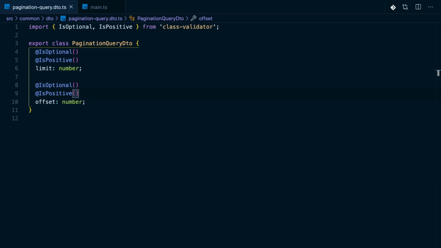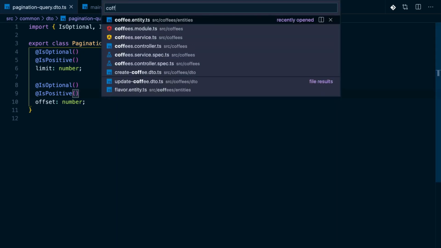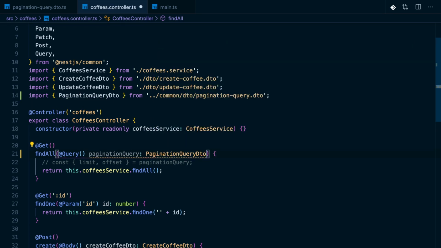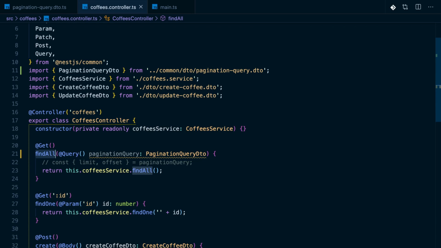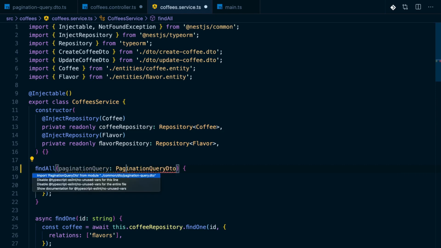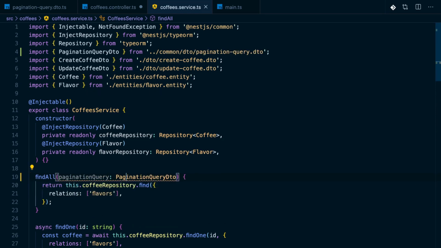Now that we have all of that in place, let's navigate to the coffees controller and give that pagination query parameter our new DTO type, pagination query DTO, in the findAll method signature. Next, let's make sure we're passing this pagination query argument to the findAll method since we'll need it for TypeORM. Let's jump into this findAll method in our coffees service and update the input arguments there as well. Great, so now we're using real DTOs and we're passing the limit and offset values down.